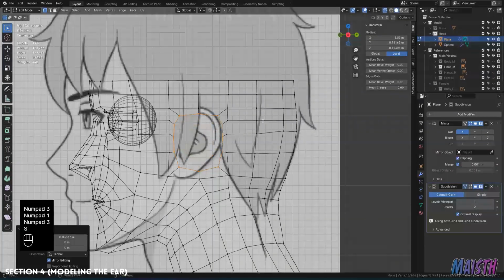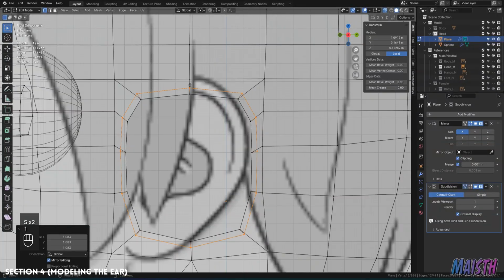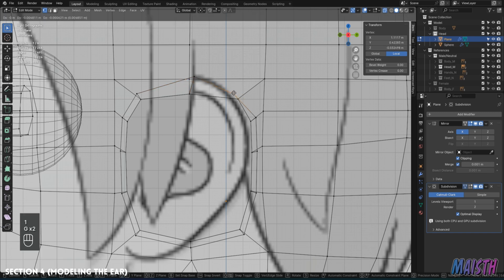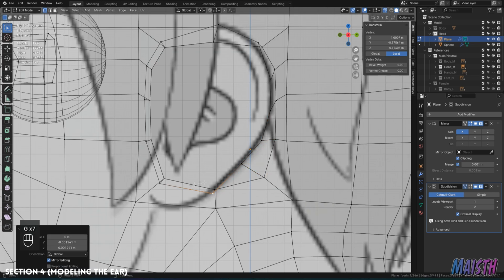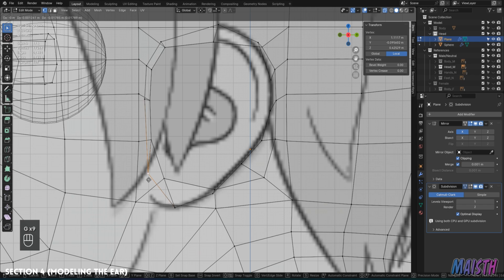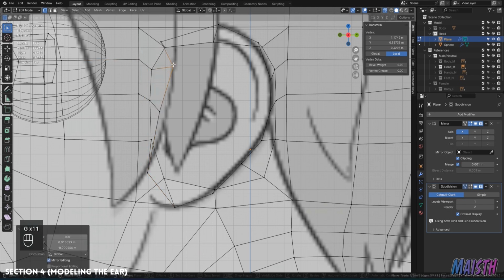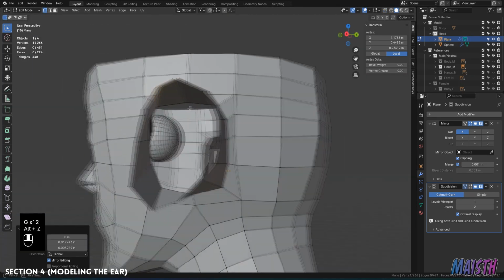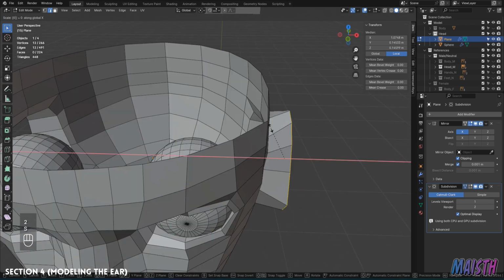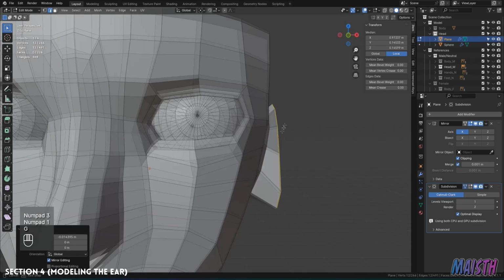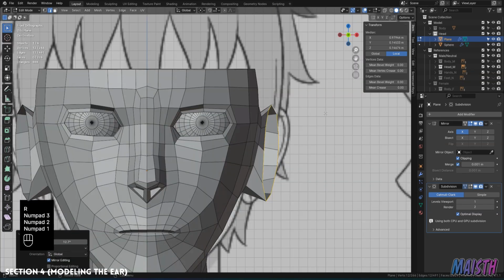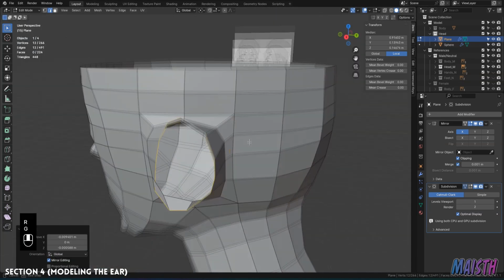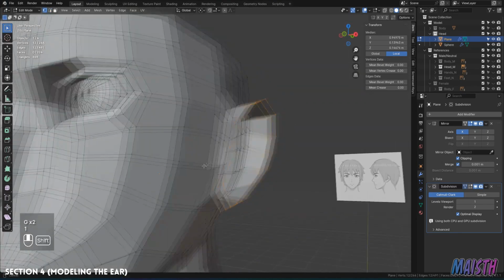This new extrusion that we did, I'm going to start modifying the vertices to take on the general shape of the ear that we have here. So just like this. I'm going to scale to 0 on the X-axis. Rotate it a bit so it takes on the shape of the reference. And there it is. Now I'm going to extrude again.